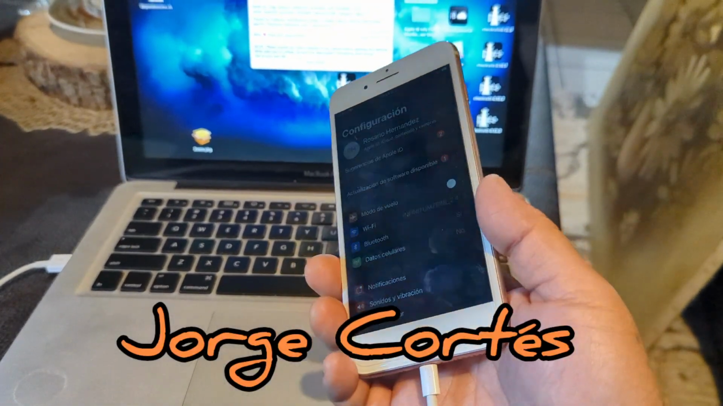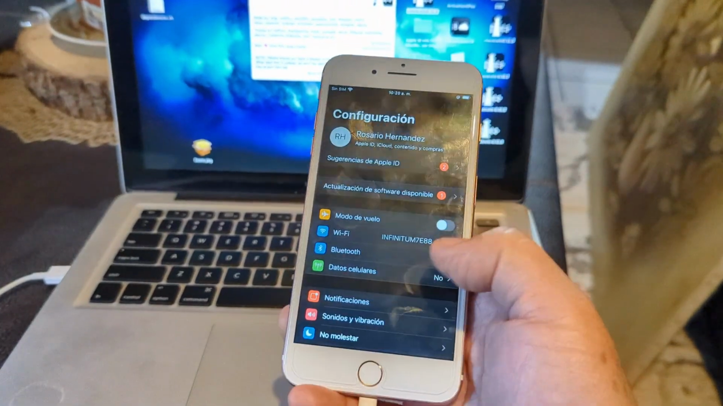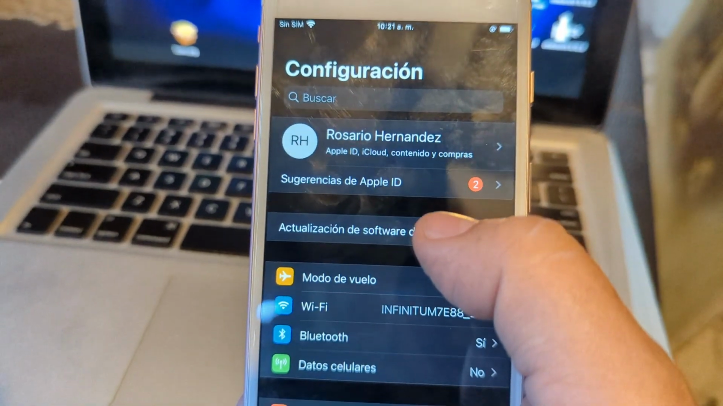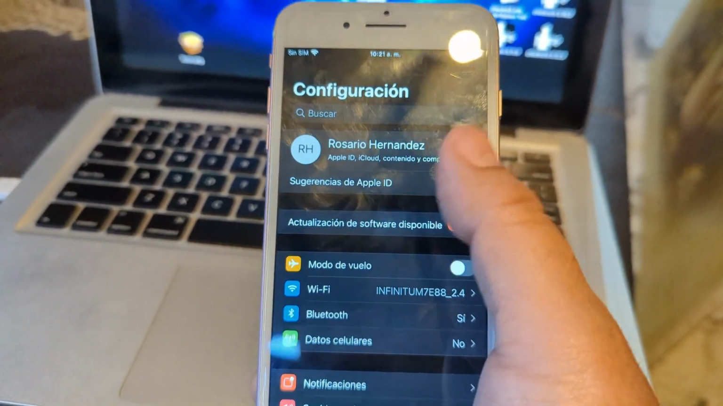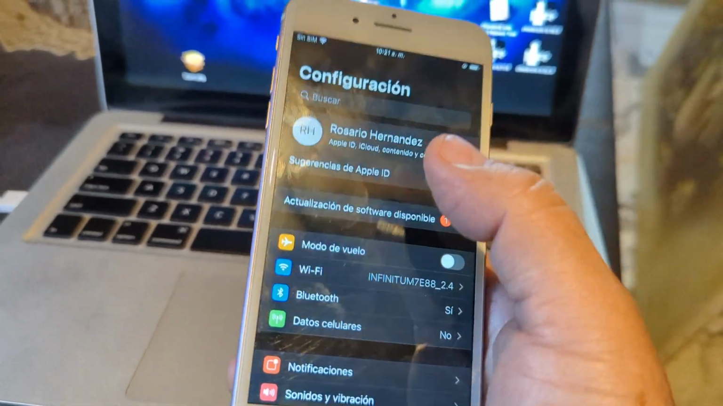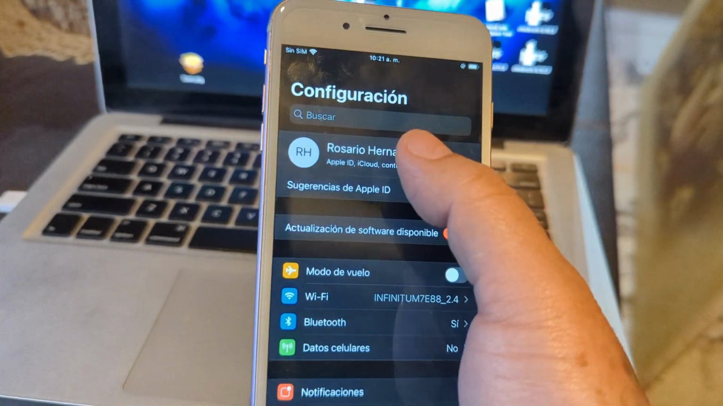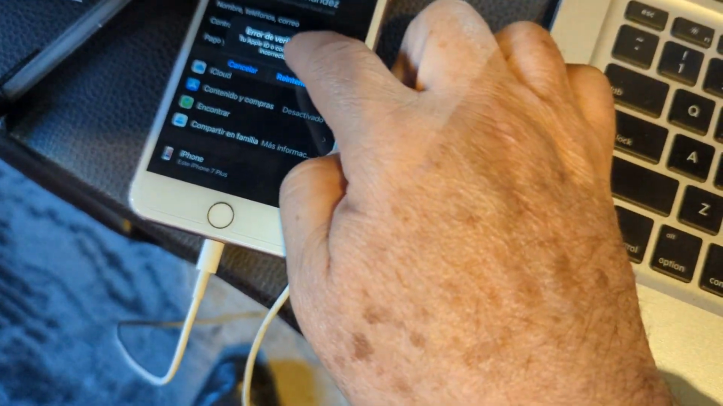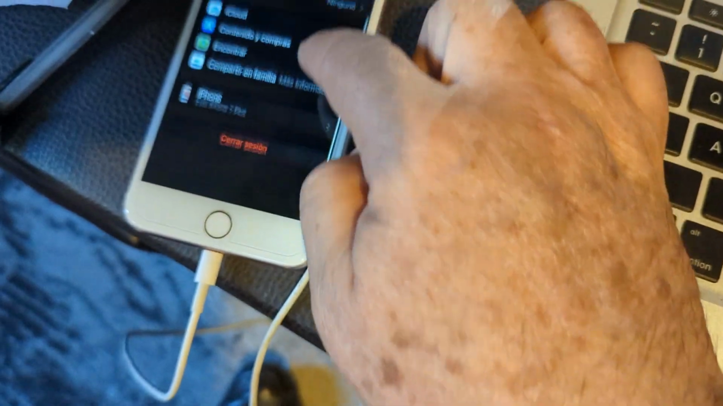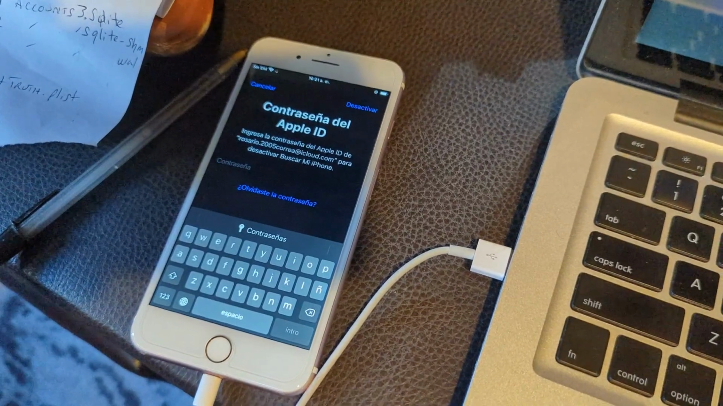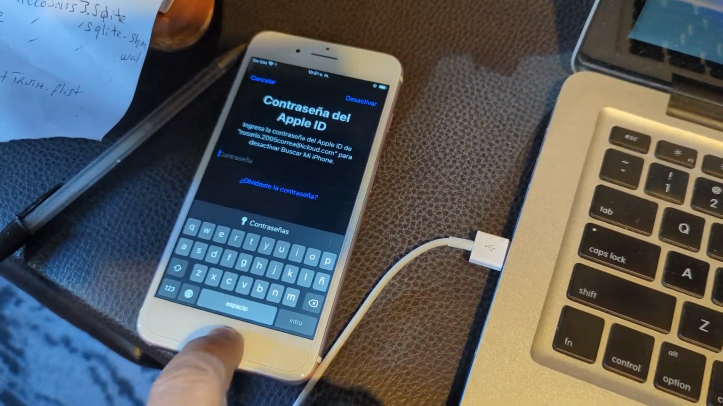If you have an iPhone, iPad, iPod, whatever, and you have access to the menu the way I do right here, and it has an account, but it isn't yours, or it's yours and you totally forgot your password, and you cannot eliminate it, it will ask you for your password and it won't let you. It goes like this. You try to close session and it will ask you for the password. You don't know it.